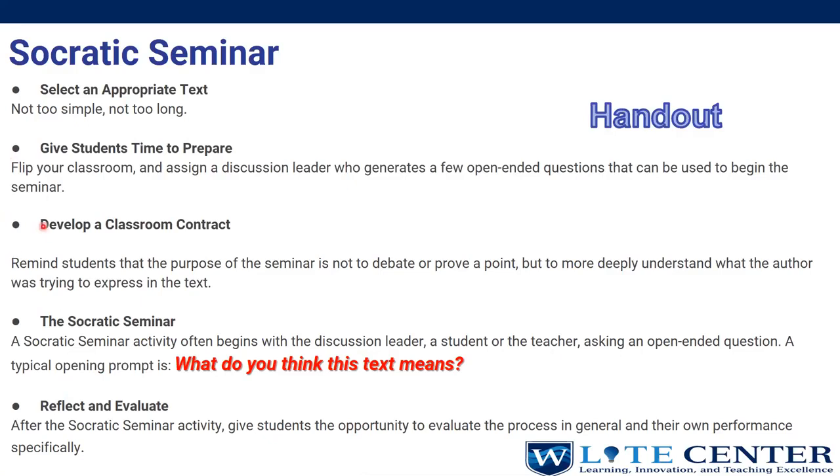And then you develop a classroom contract. This is really important because these seminars may have rules that do not apply to other forms of discussions. So before beginning the seminar, it is important that everyone is aware of the norms.